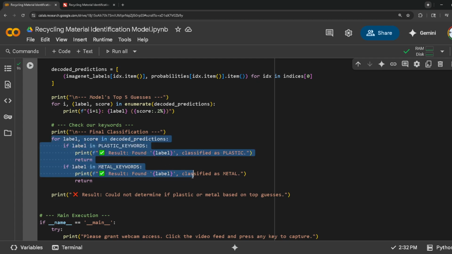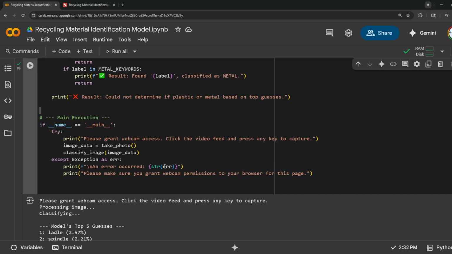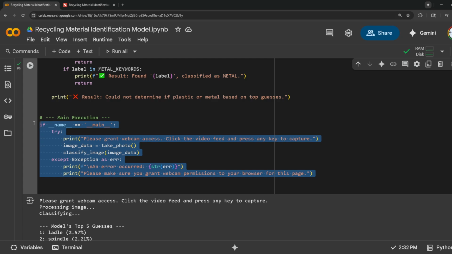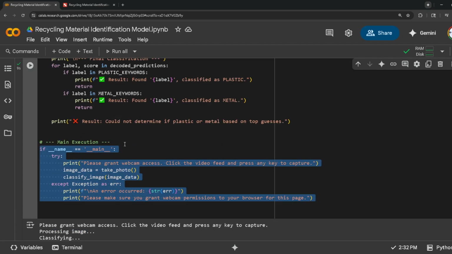Yes, and this is the part of the code that tries to figure out if something is plastic or not, right? So if the AI says anything that's in the list of plastic, it'll spit out plastic. Same thing for the metal, right? And if it doesn't see anything, it prints out like, I don't know what you're talking about, right? And then all this code right here pretty much creates the start button for our code. So when we run the code, this is the part that triggers the whole thing above it, right? This just creates a start button.